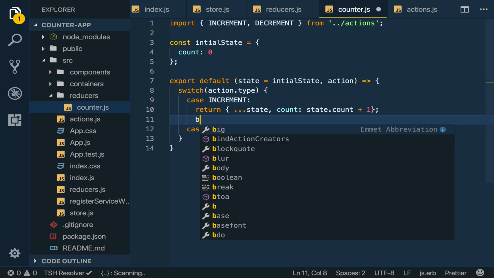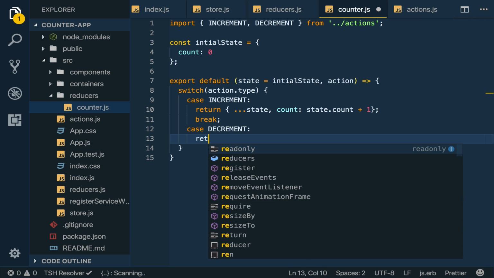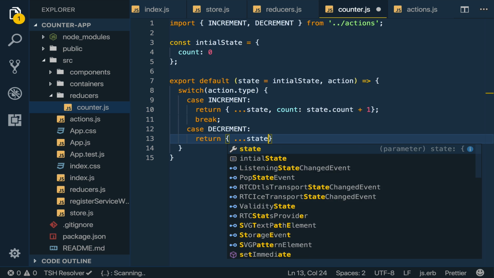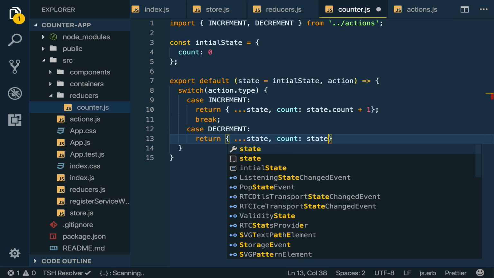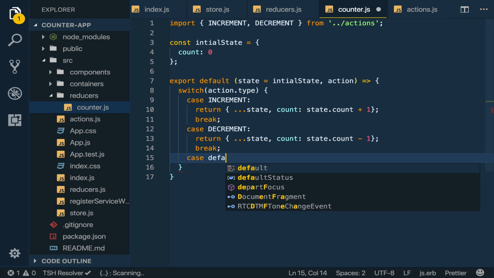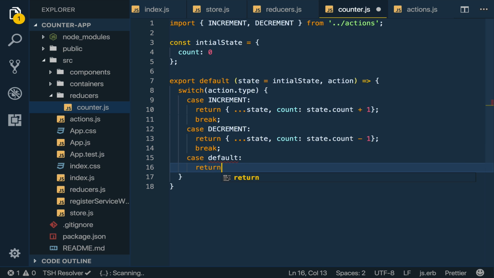Let's make sure we put a break statement in there. So then we get decrement. Oops. Let's say return state.count minus 1. So we do the same thing as above, creating a new state. We'll say break. Then the default case, we'll just return the state.